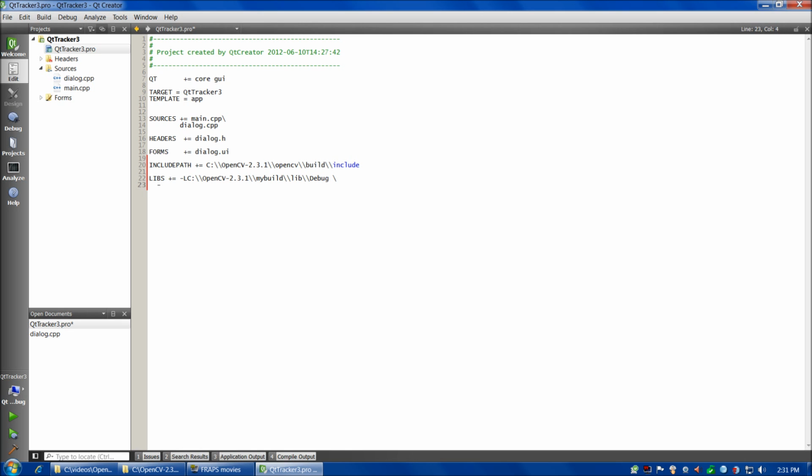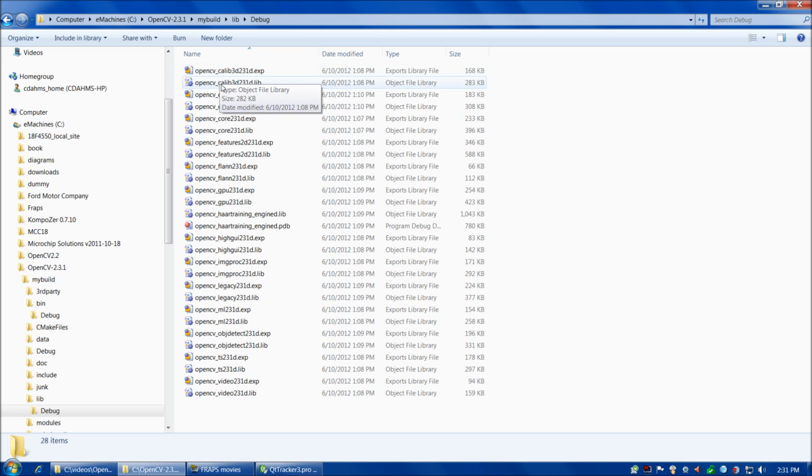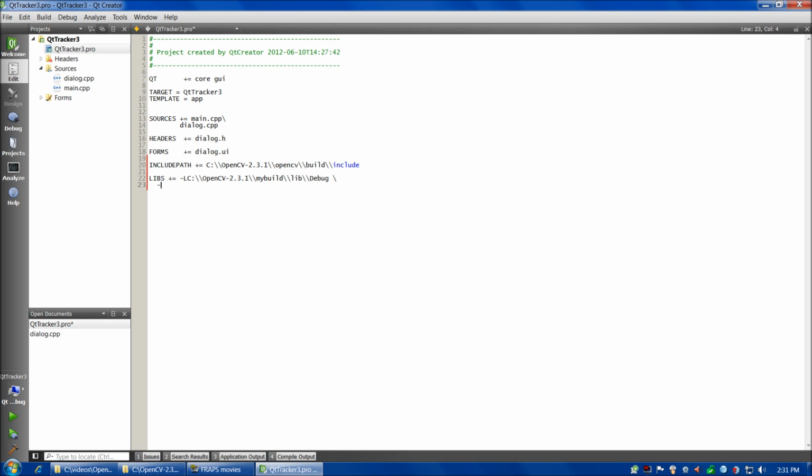So then we'll go down one line, tab over, and then we're going to include in this area all the related file names in the OpenCV 231 My Build Lib Debug directory, but we're not going to include the extensions. OpenCV won't work if you include the extensions. So instead, here's what we're going to do. We're going to do -lopencv_ and then, for example, for calib3d, we'll type calib3d231d, space, line continuation character.